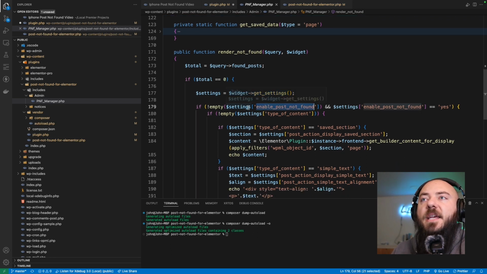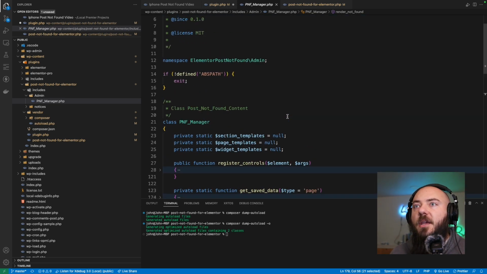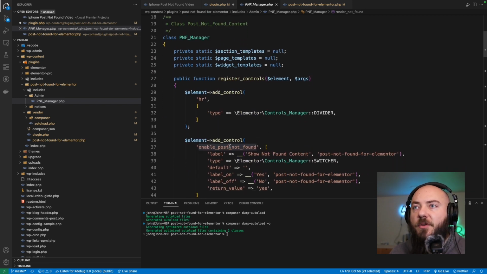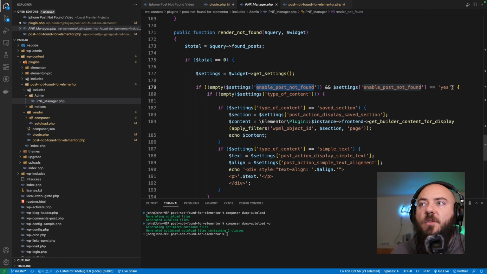And if it's not empty, the settings of the enable post not found. And let's take a look at that real quick here. Let's jump up here in our register controls, right? So this one, enable post not found. Enable post not found is equal to yes.